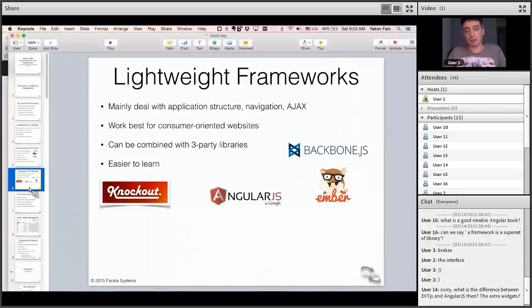Lightweight frameworks allow you to write less code. Heavy frameworks give you a lot of features, but they will ask you to write more code. So, lightweight frameworks, there's a bunch of them on this slide. Knockout, AngularJS, Ember, Backbone, these are lightweight frameworks. They help you with MVC. What kind of help do you need with MVC?